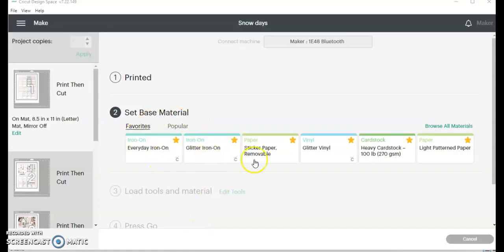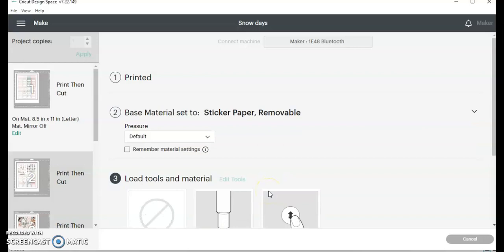Right, and here I set my base material. I use the Online Labels standard matte paper, and the best setting for the Cricut is the sticker paper removable. I have found that that is the best setting to get my Kiss Cut stickers. So I'm just going to print the rest of my pages, and once they print out, I let the Cricut do its thing, and then I have my planner stickers.